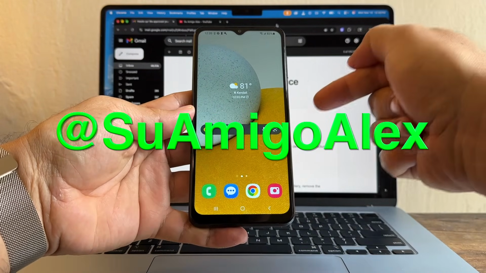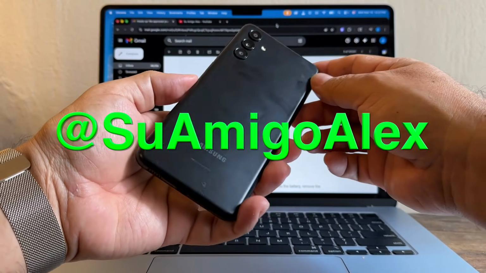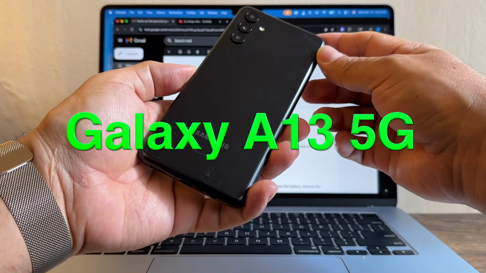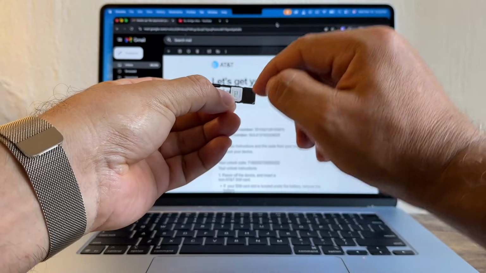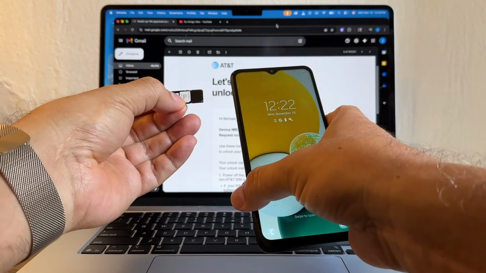This is su amigo Alex, your friend Alex, and today I'm going to show you how to unlock this Samsung Galaxy A13 5G. First thing I'm going to do is put a SIM card, the Mint Mobile SIM card, on this phone. Let's see what happened, all right?